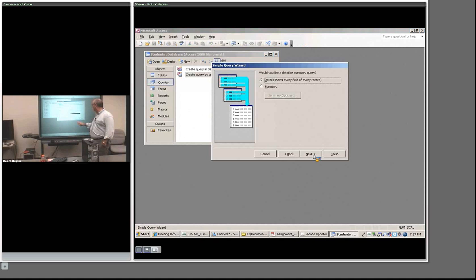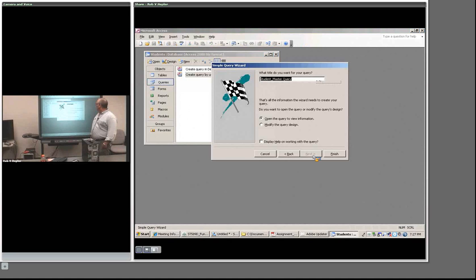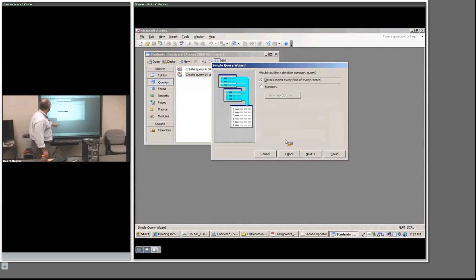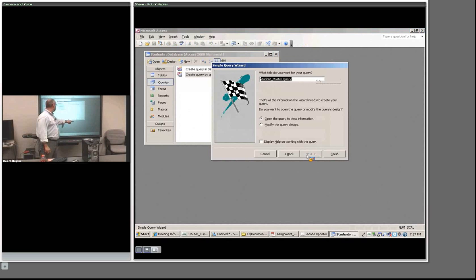Next. You want a detailed report or summary? Experiment with that. What title do you want? Well, I'll just leave that. It gave me that title, Student Master Query. That's fine for now. Oops. I don't like wizards. They're too smart. So Student Master Query 1, just in case I'm going to have more than one. All right.